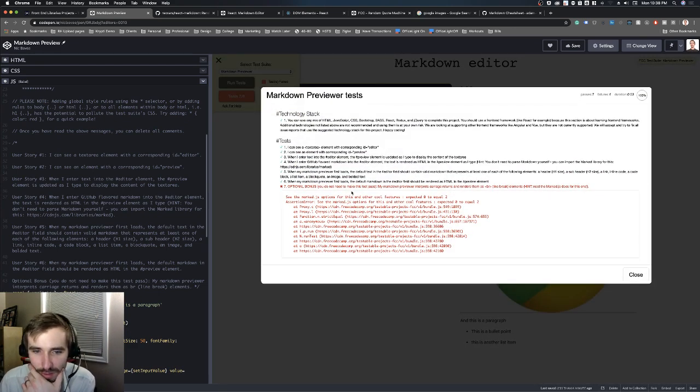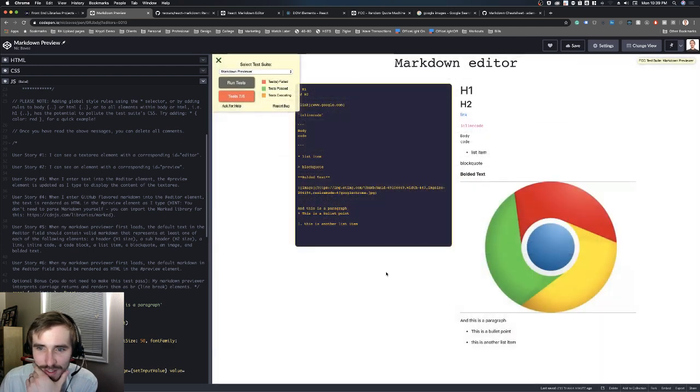Optional bonus. You do not, what? Oh, you do not need to make this test pass. Pass. Interprets carriage returns and renders them as BR elements. This is an optional bonus. I'm not going to worry about this. I'm going to call this done, because I want to be done for tonight.